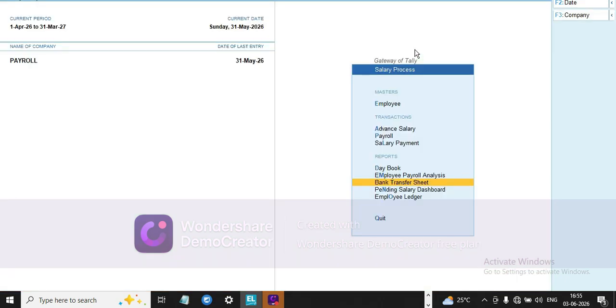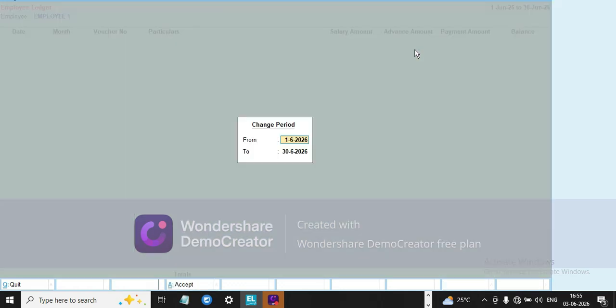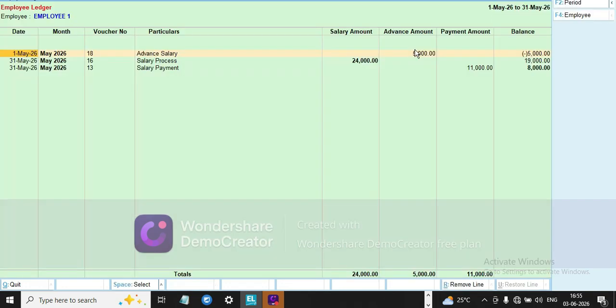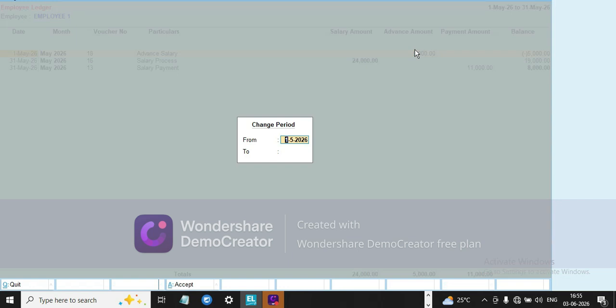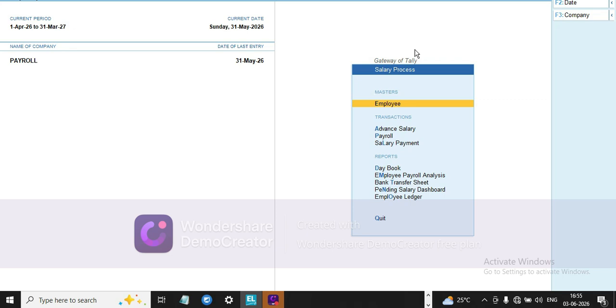And you will also get the employee ledger for each employee. If an employee comes and asks for the details, you can give them here. Enter 1-5 to 1-6 and it gives all the details. You can take the report for the entire year also. It is flexible: you can enter any period and get the report.